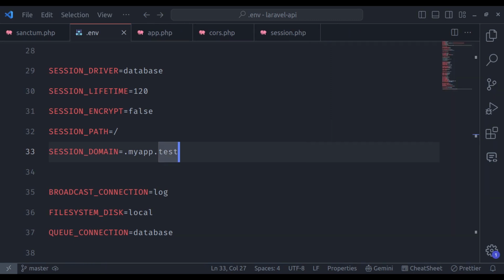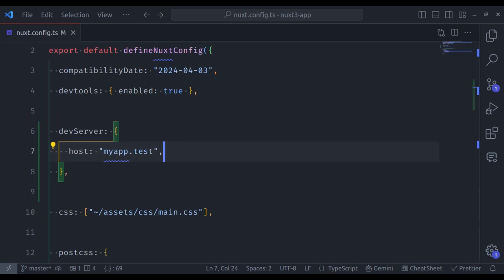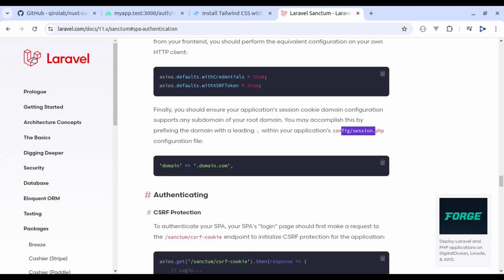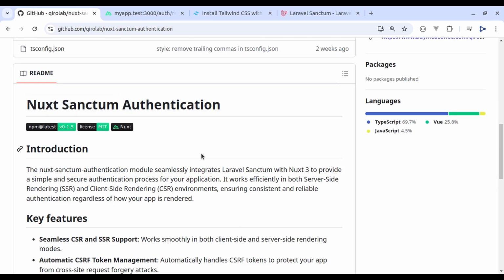We can now test sending requests from our Nuxt app to the Laravel API to verify everything works as expected. Alright, let's get back to our Nuxt app. Now here we will install the Nuxt Sanctum Authentication module, configure it and test it to ensure the backend API works as expected. So let's head over to the Nuxt Sanctum Authentication documentation.